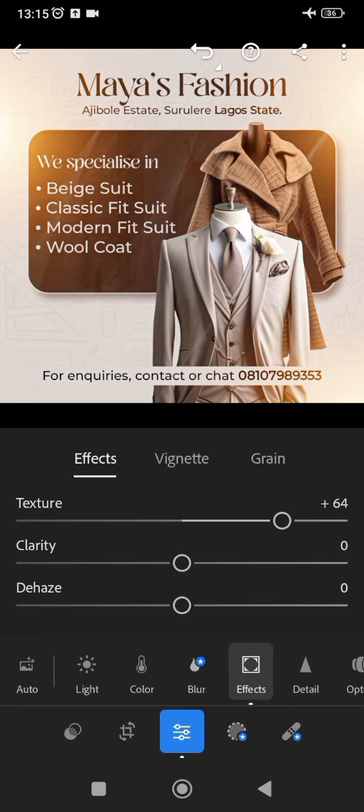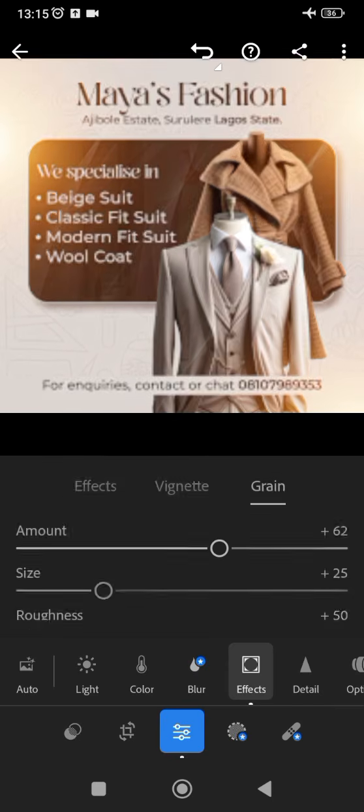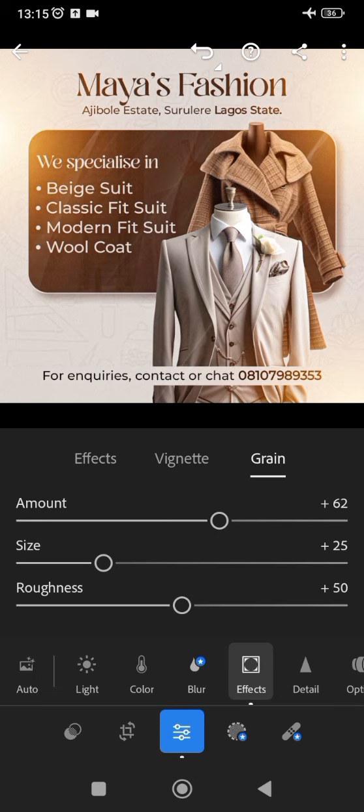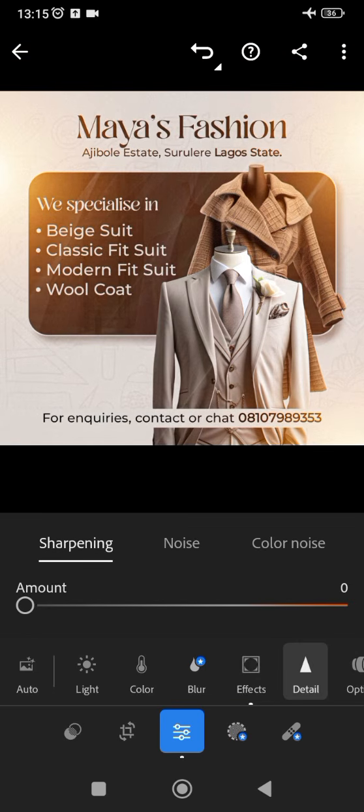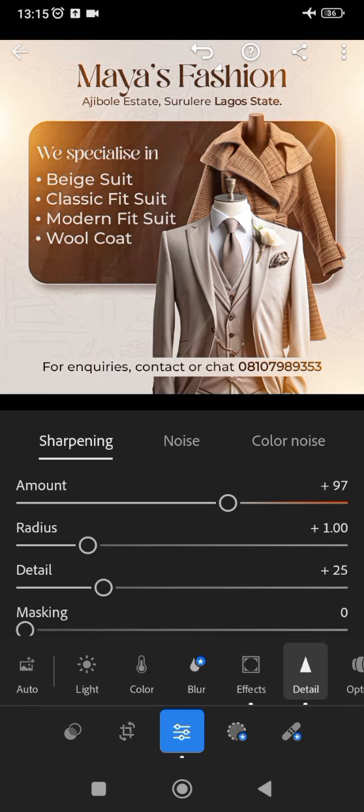I'm going to leave it at about 64, and I'm going to click on my grain. I'm going to increase my grain also to about 62. But I'm not going to do more than 62, so I'm just going to leave it like that. I'm going to click on details, and I'm going to increase my details to about 97.